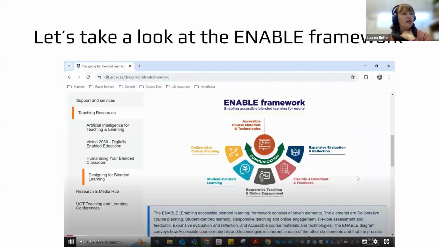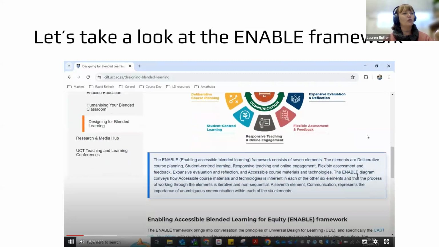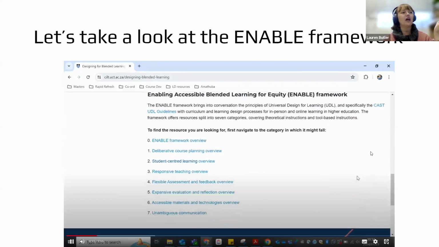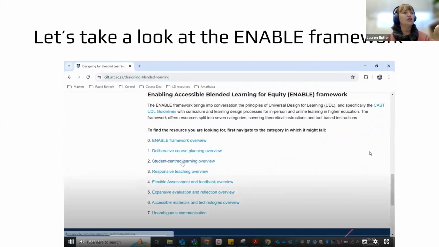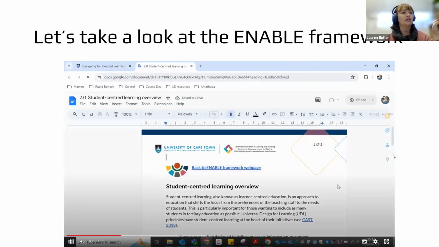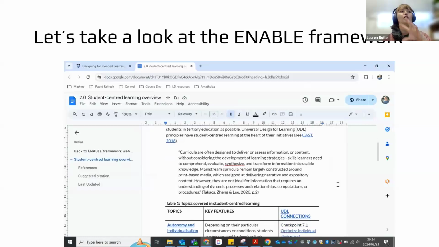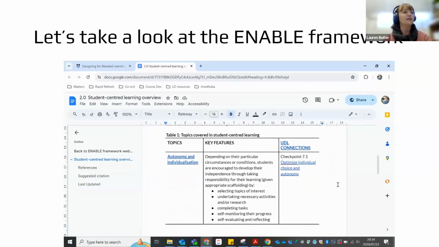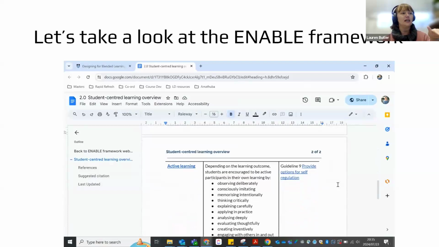Okay, so as I said, we are on the Enable web page, and when you scroll down, you can see that we have linked the overview document of each of the elements. I'm going to use student-centered learning as an example to show you what the documents look like. You can see at the top of the document, it says back to enable framework. So it will always take you back to the landing page on the website. You can see there are topics, key features, UDL connections indicated.